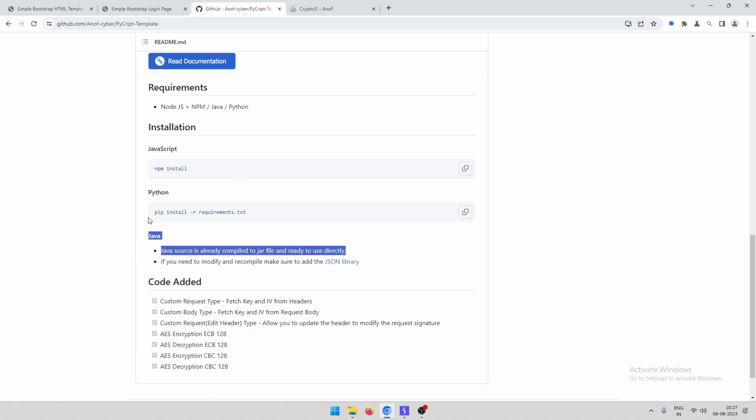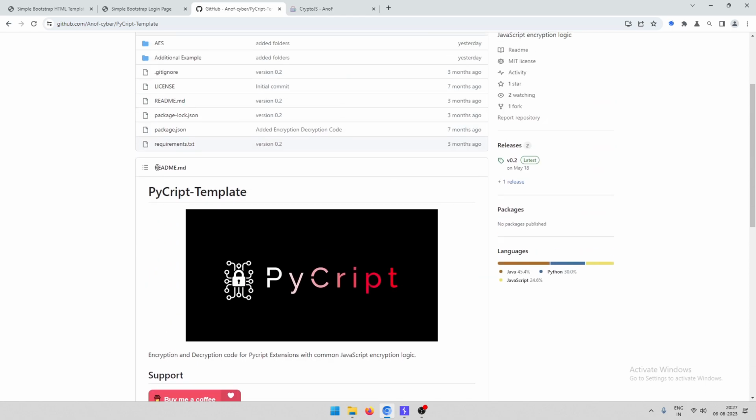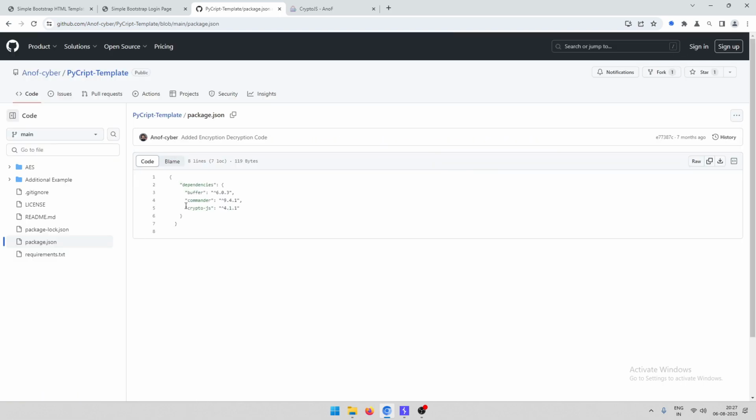For Python, we have to install certain libraries for encryption decryption. Same for JavaScript, we have to install those libraries as well. As of now, in this video, we will only use JavaScript and Java. So for that we will use JavaScript libraries, and we have to just install this library. You can see in the package.json we have these three libraries mentioned which we need to install. To install them, we can just type the command which is mentioned in the readme file of this PyCrypt template.